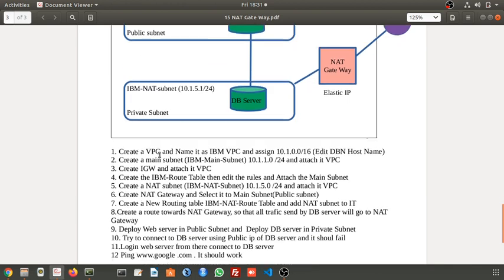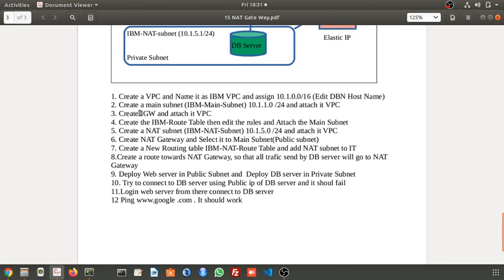Now assume this scenario. We will create a VPC and name it IBM VPC, and assign this IP address 10.1.0.0. After that, edit the DNS hostname. Sorry for the spelling mistake. Then create a main subnet, name it IBM main subnet, assign this IP address and attach it to this VPC. Then create an internet gateway and attach it to the VPC. Then create the IBM root table.